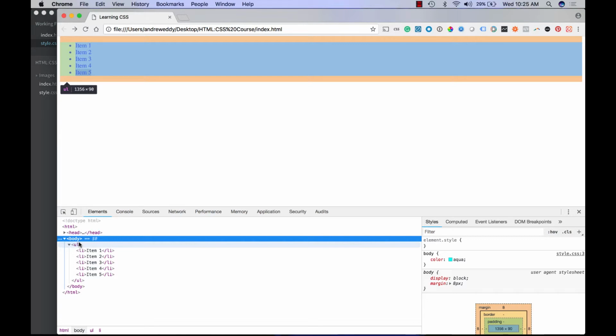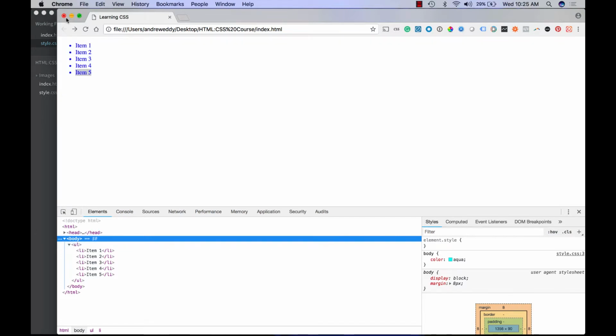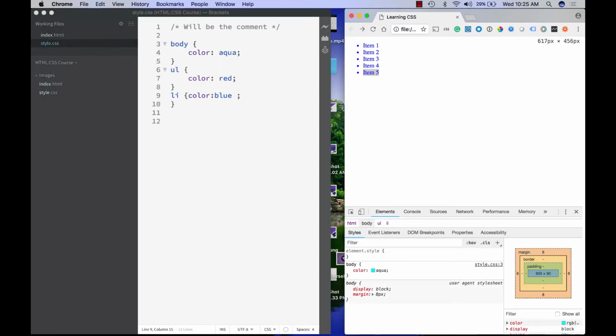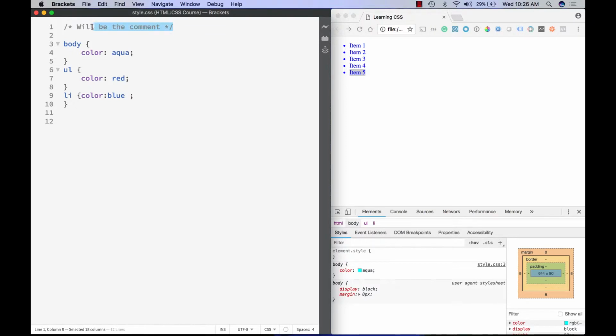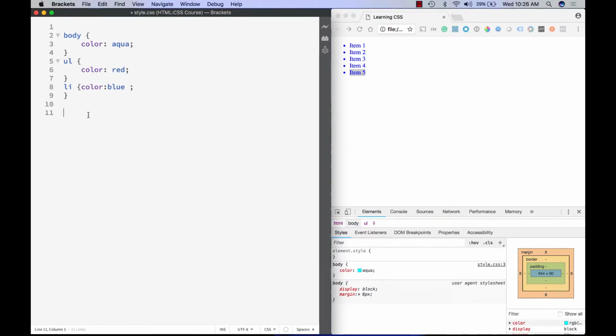Now, the actual specificity is calculated based on numbers. And if we go back, let's go back into Brackets really quickly. I'll write these in comments here. Let's hide this. Let's actually bring this down below. So let's go ahead and write the hierarchy here.